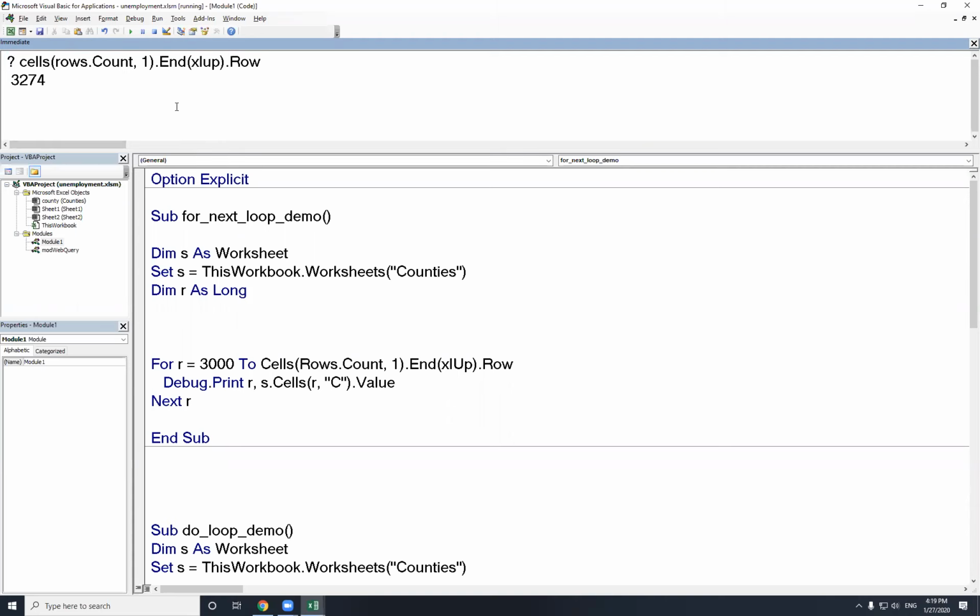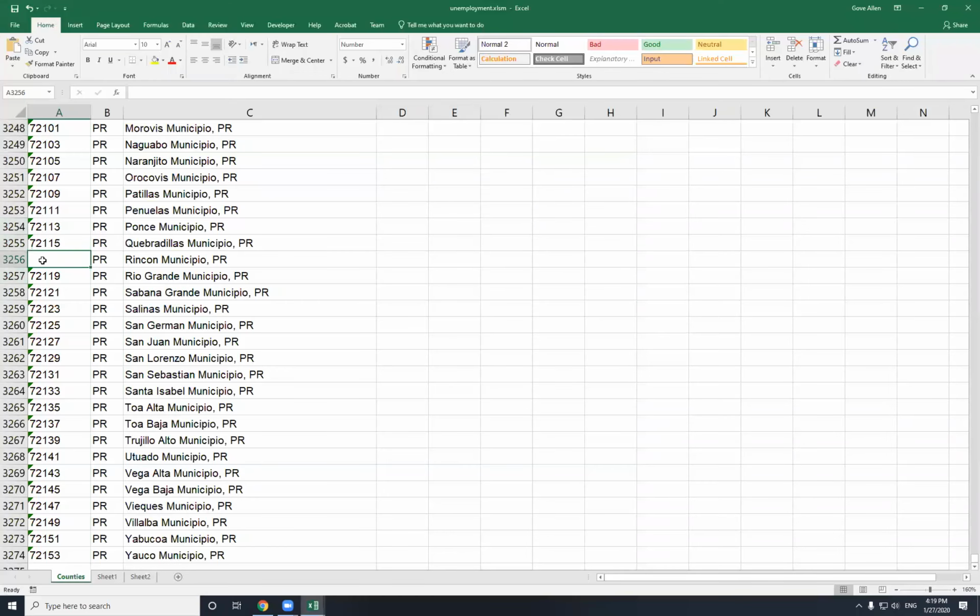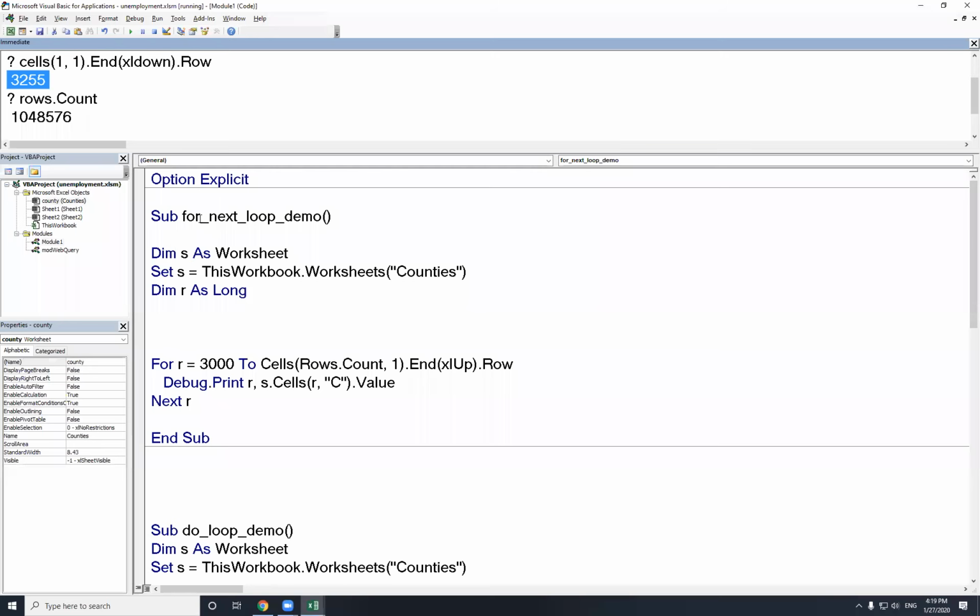If I shouldn't have deleted that other one, if I was on cells row number, maybe I did this a little too fast. Let me just do that expression right there. Rows.count is how many rows there are. But if I started at one and went down now, because there's a break in my sequence, this is gonna end at 3255, because that's where the blank cell was. We'll go ahead and put it back in there, and now it'll get to the bottom.